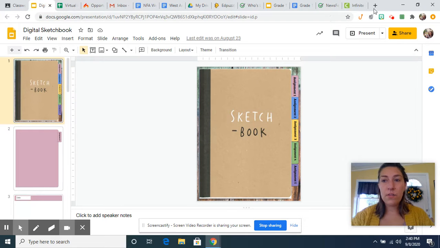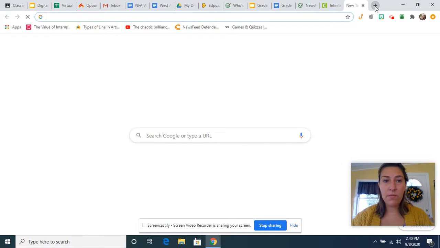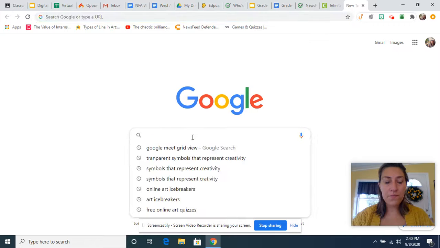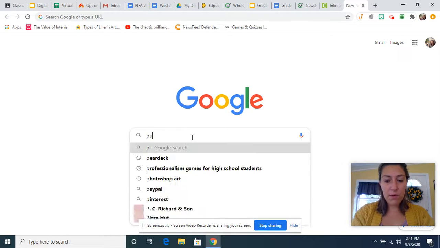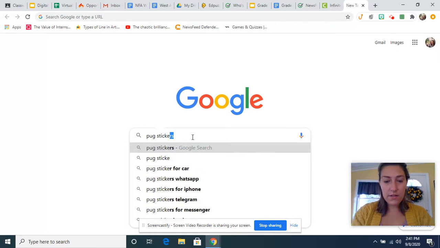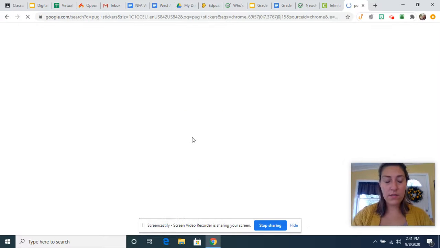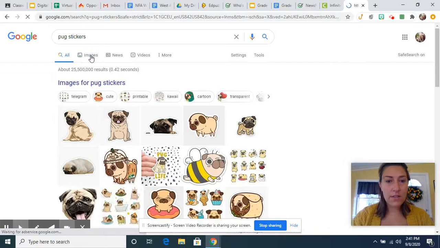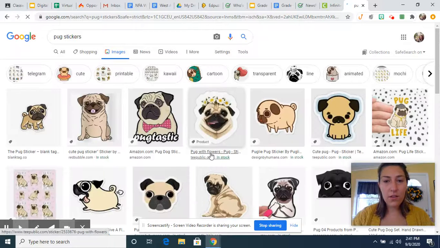So if I go into a new tab, and I Google, let's say I want to look up stickers of, I don't know, cats. No. I'm going to look up stickers of dogs because I like dogs more than cats, specifically pugs because I have a pug. So I could type in the Google search pug stickers. I could Google search images and look at all these cute pugs.